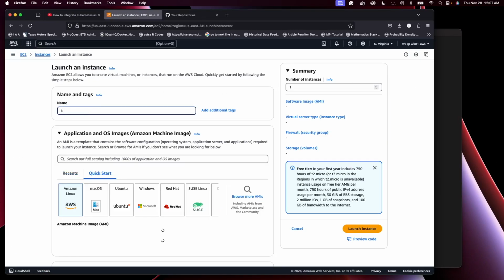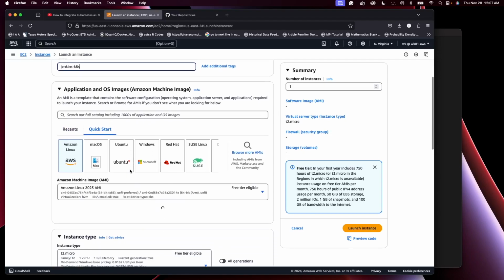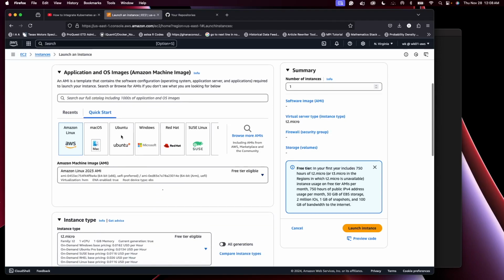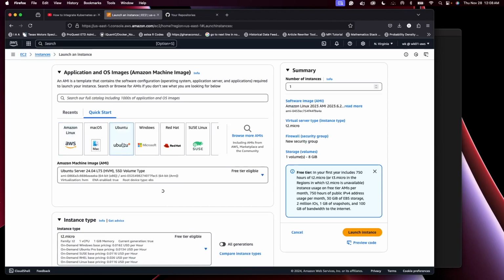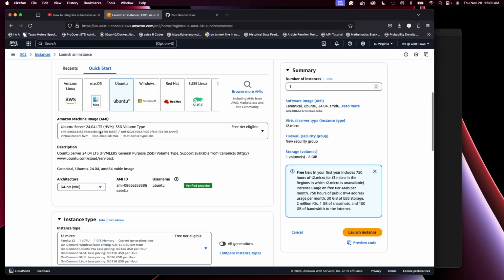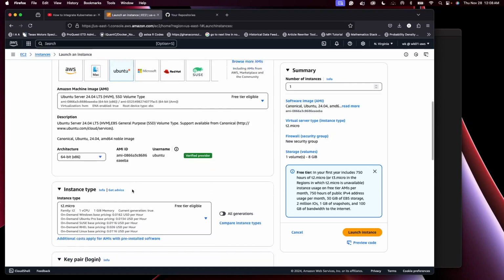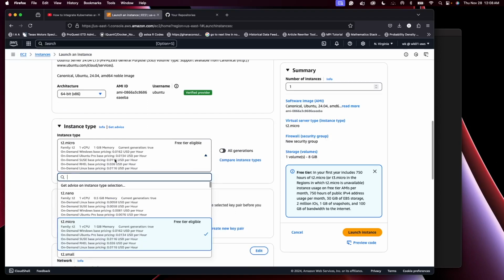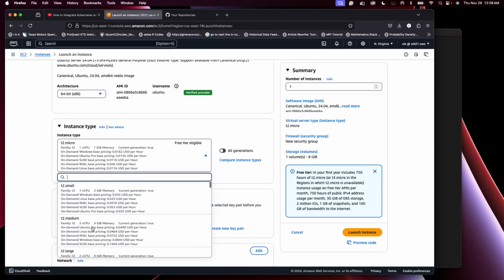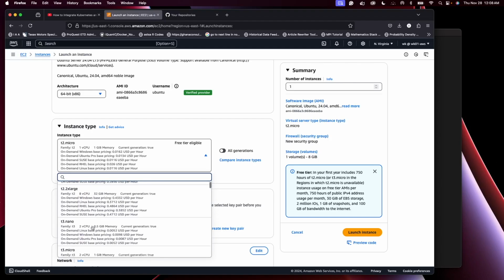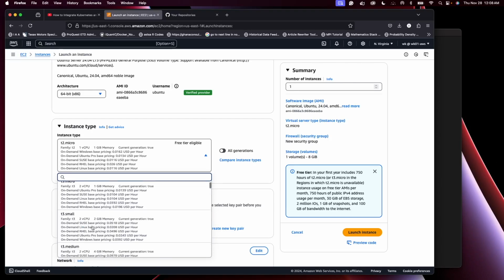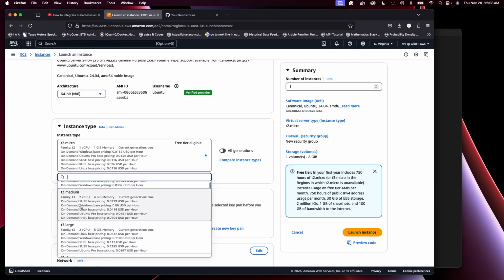I'll call this Jenkins Kubernetes. And it's going to be an Ubuntu instance, Ubuntu 24.04. For the instance type, I'm going to use T3 medium so that you have enough memory and CPU for processing. So I'll use T3 medium.